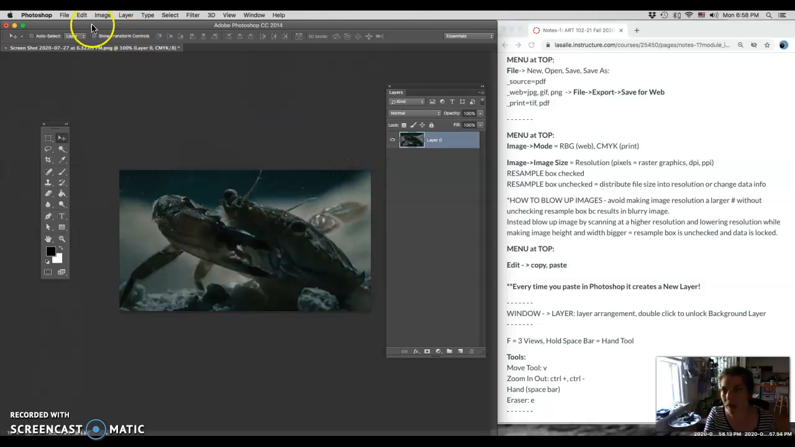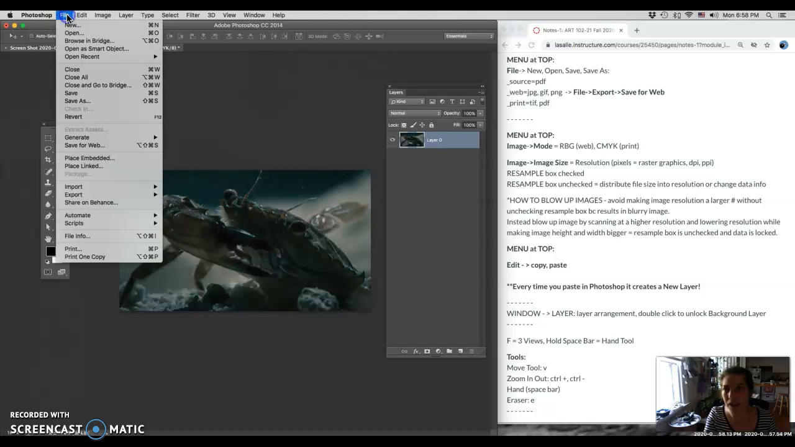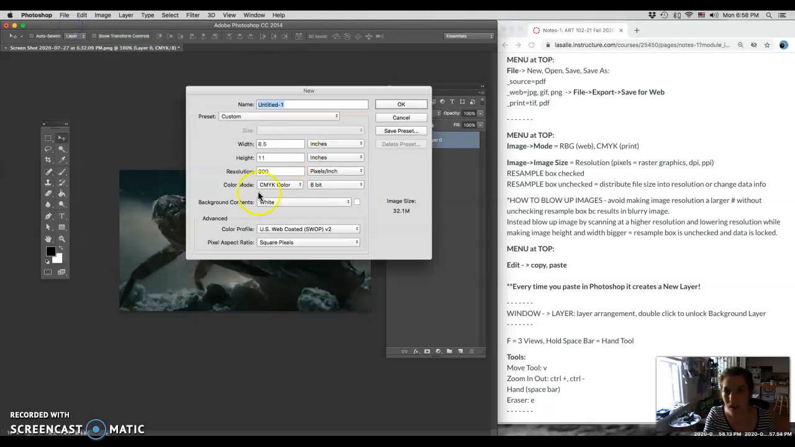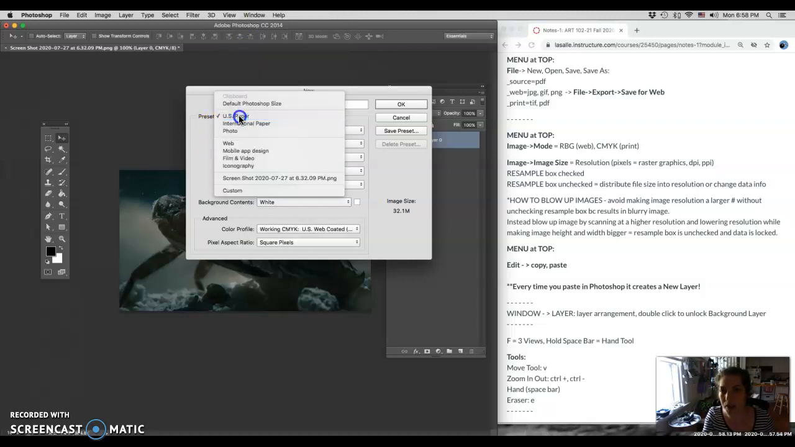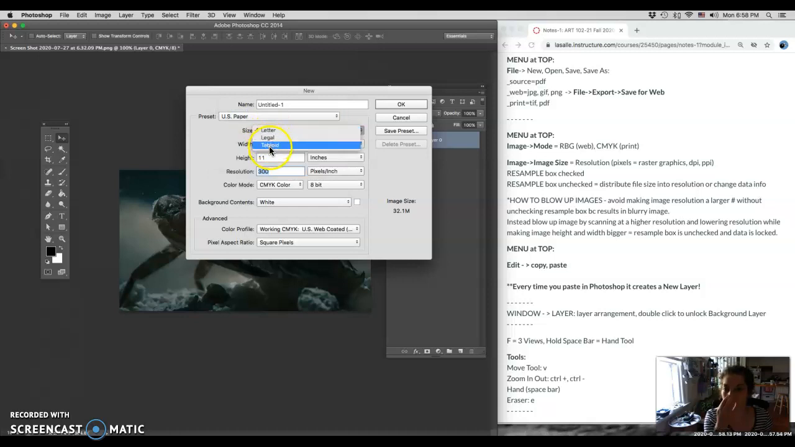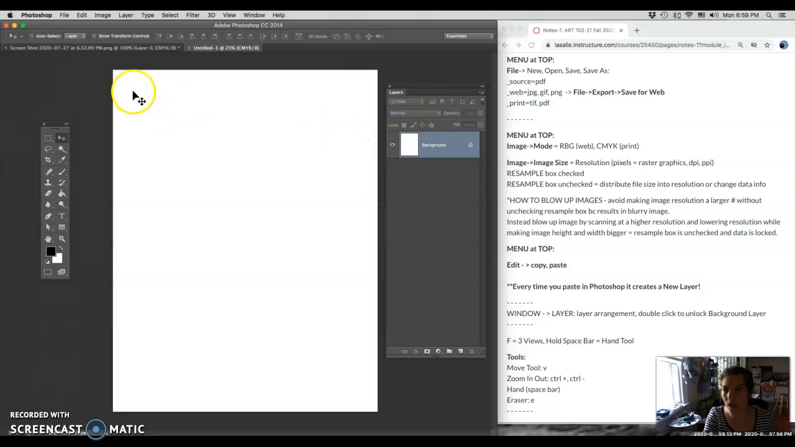smart objects. I'm going to make a new file, New. I want this to be 300 CMYK for printing, and this is letter size. If you go up here to the preset, you have US Paper Size, and this is really nice because you can change between different paper sizes that might be in a printer, such as legal and tabloid. So legal is this size, and tabloid is 11 by 17. I just want letter size, so I'm going to say OK.